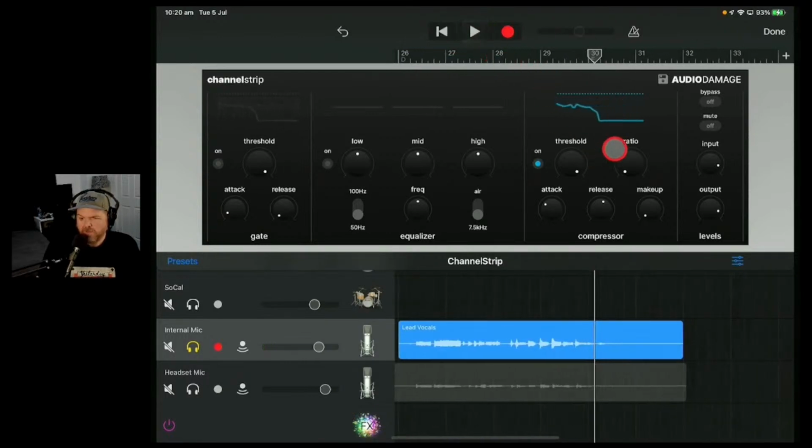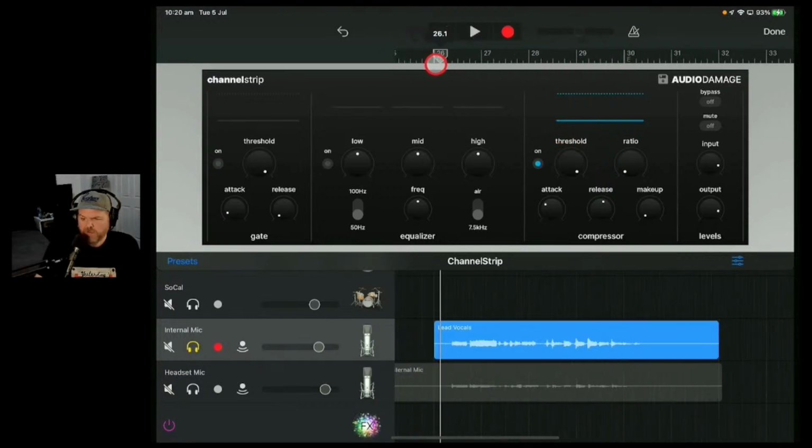So you can see there, because our threshold is all the way up here, that line there, it's not doing any compressing. And again, this is exactly the same way. This has got threshold and ratio, and you can use the stock one. Or I think Channel Strip's only about a $3 plugin. It's totally worth it.